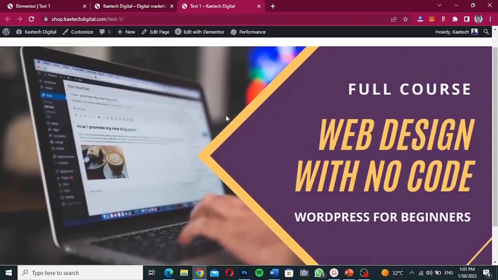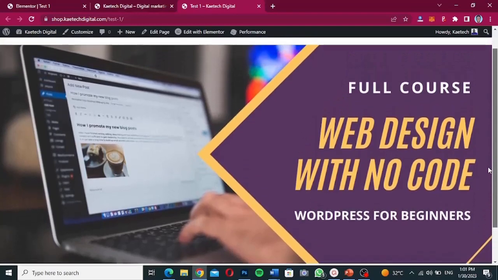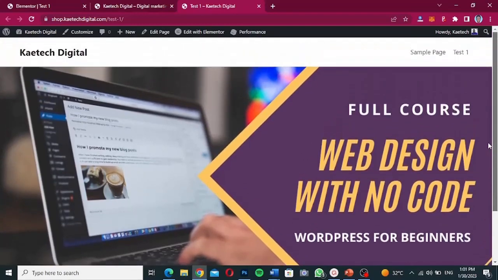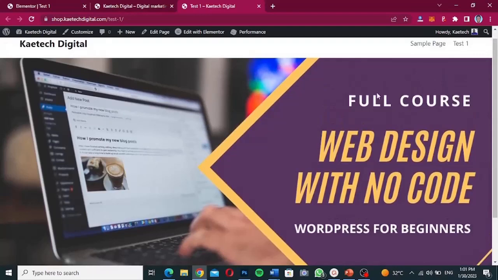And of course, this image, I used Photoshop to design it. I also use Canva to design some of my images. You can check it out if you don't know how to use Canva to design your images. I have videos of it whereby I use Canva in designing images. You can also go and check it out. So basically, that is how you can create something with Elementor.